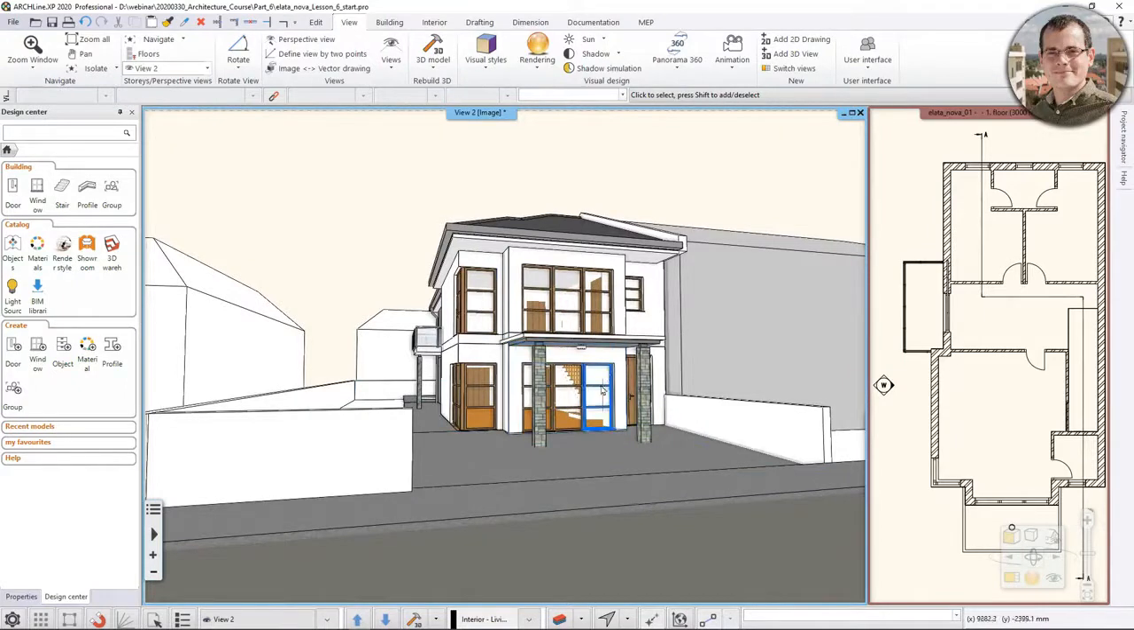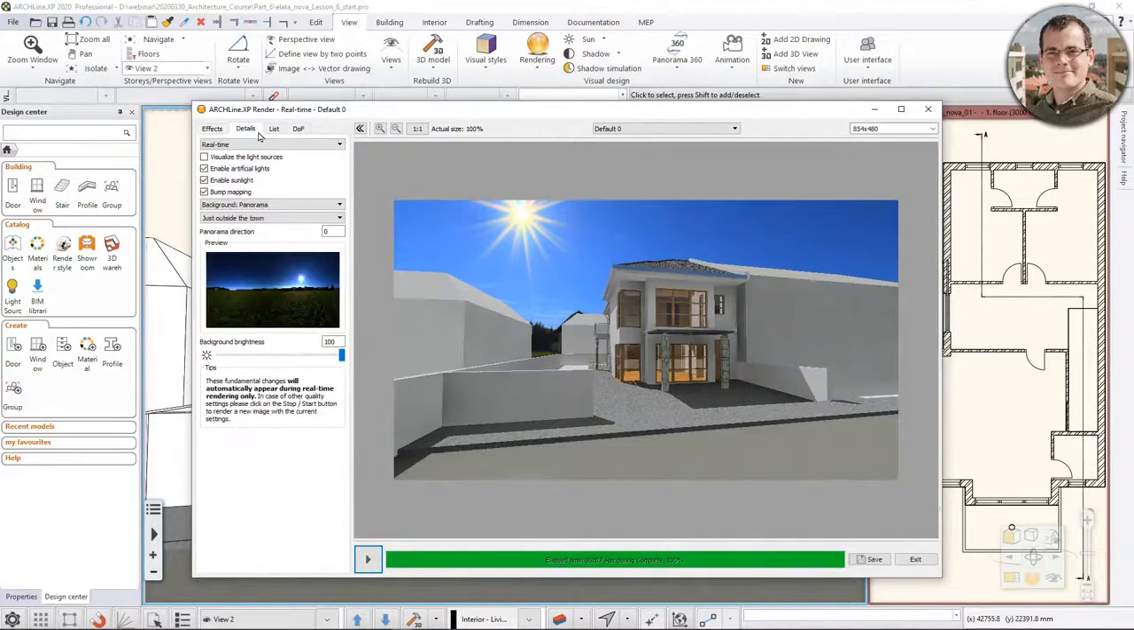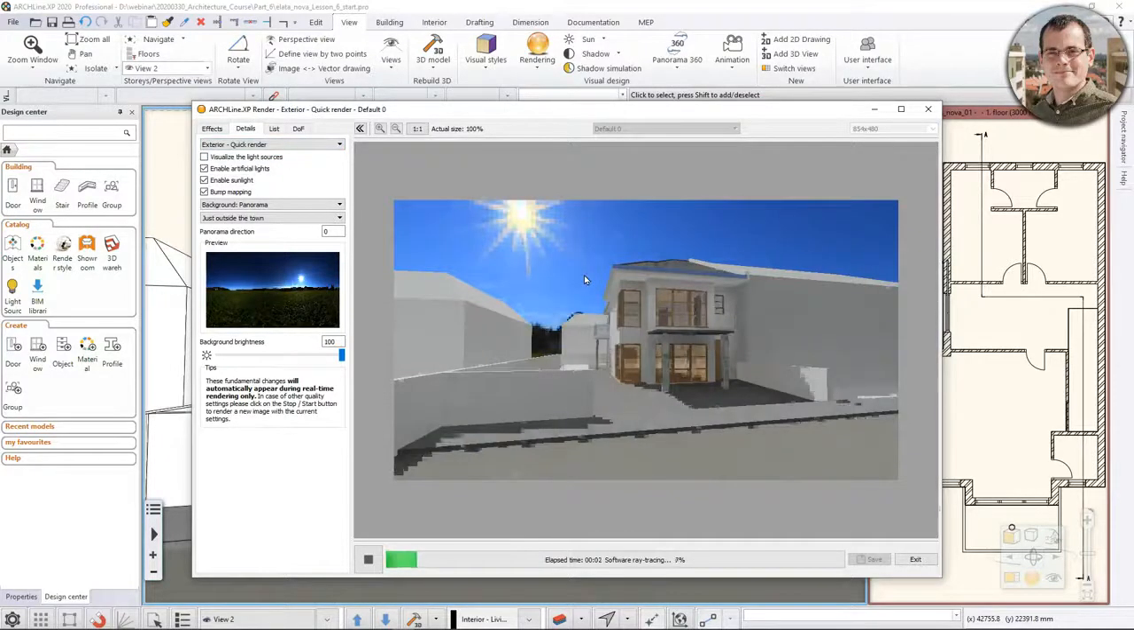I think this is good. Let's go back to the renderer. And now I'm just going to change the resolution once the renderer loads. So first I have to go with exterior quick render. There you go. And then the software recalculates again and starts to render the image, this time with another set of settings, which I can later on fine tune.